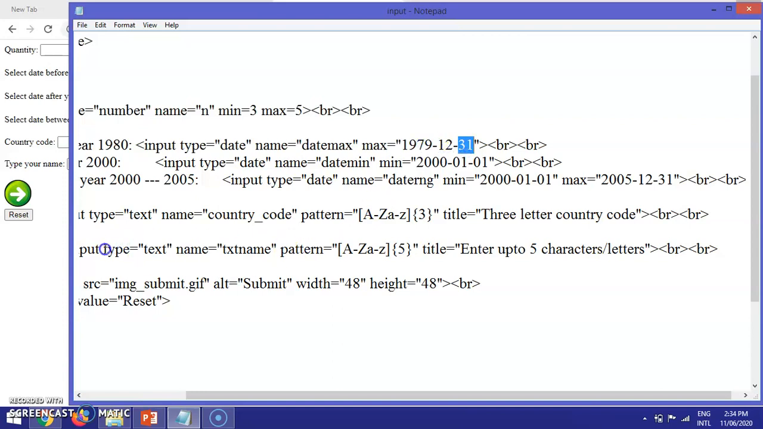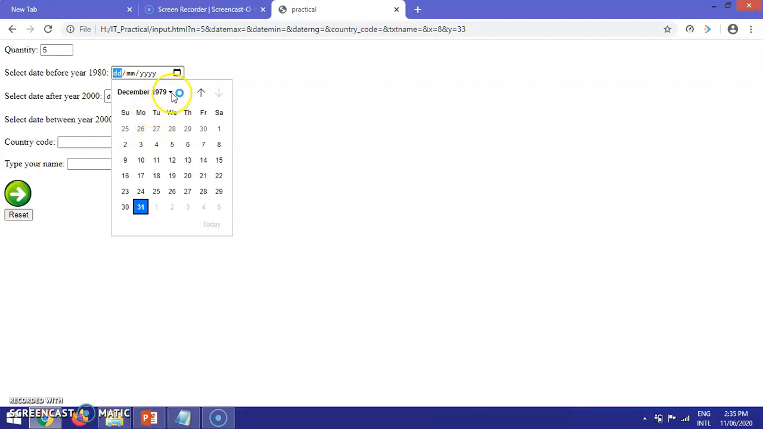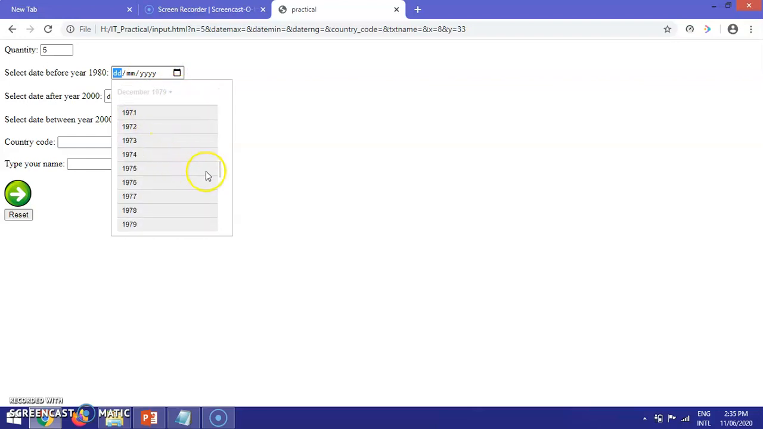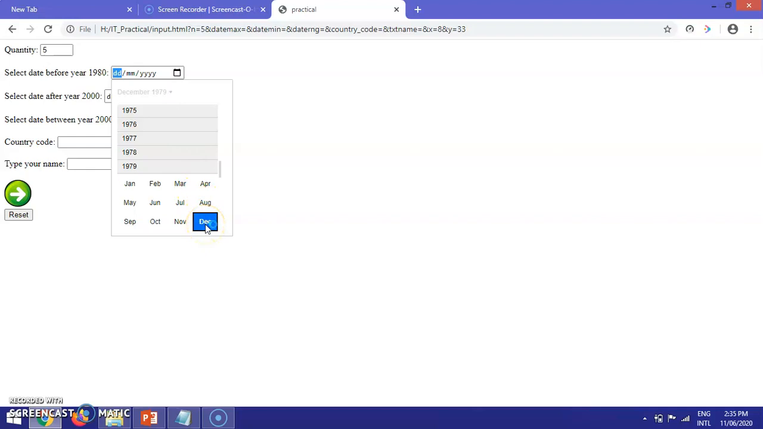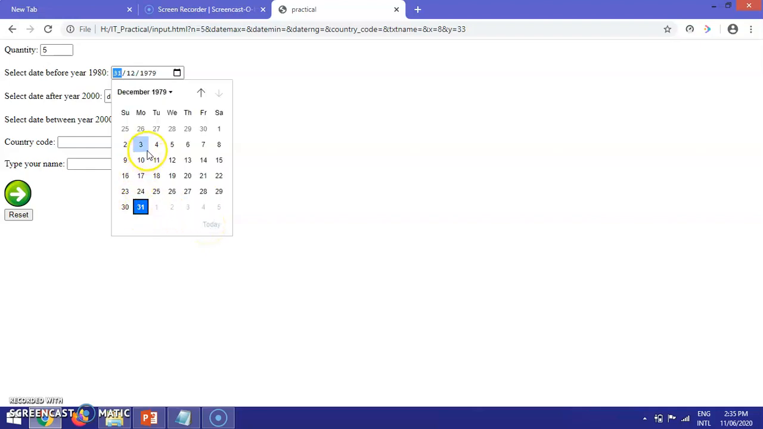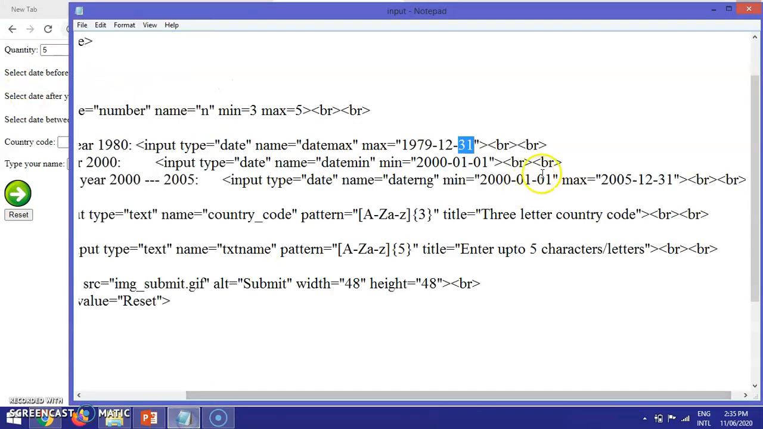Let's see how it works. Here I'll just enter the quantity 5, and now see this calendar. I'm scrolling up to see, yes, you can select any date, but the date should be before 1979. No date is available after 1979, and the last month available is December, as we have set. If you set November, it will stop at November only. It's not going to show December. I'm selecting any date. This is how you can provide max in date.